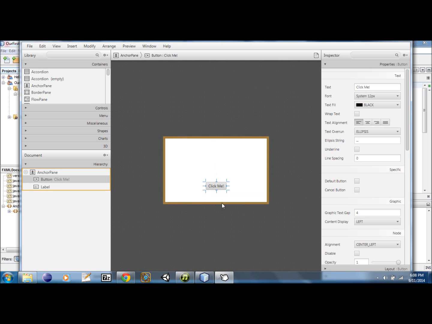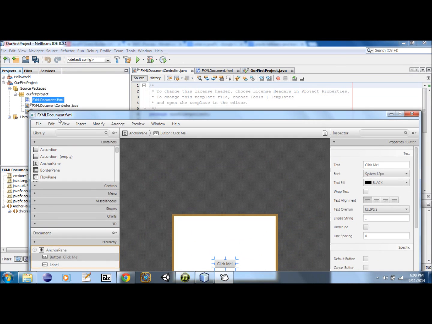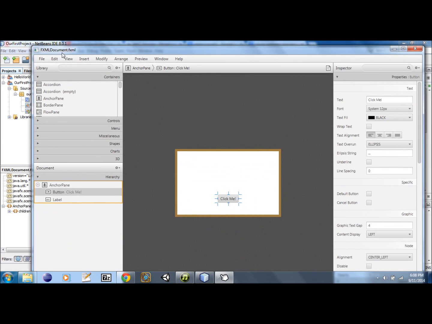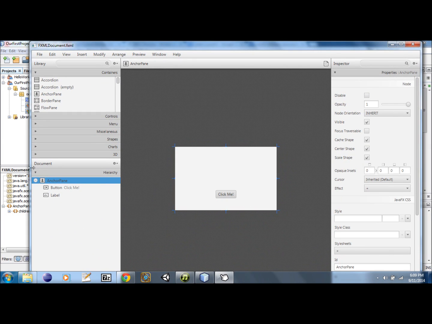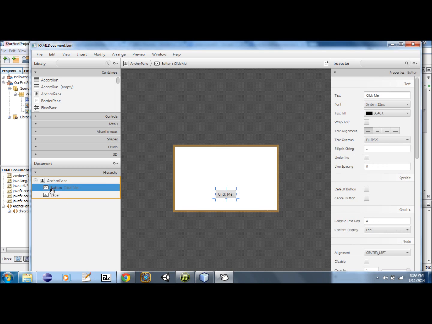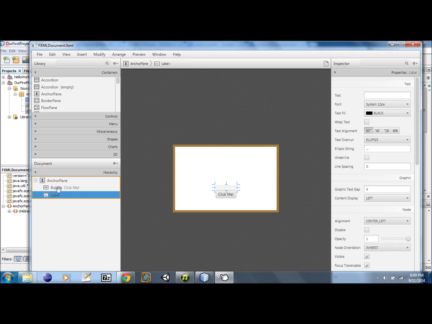So when we created our project, they went ahead and generated some stuff for us. The anchor pane is the root node of our UI here. And then they created a button for us, and they created a label. So just to go through the motions of creating our own UI, we're going to go ahead and delete these. I'll do that by right-clicking and delete.